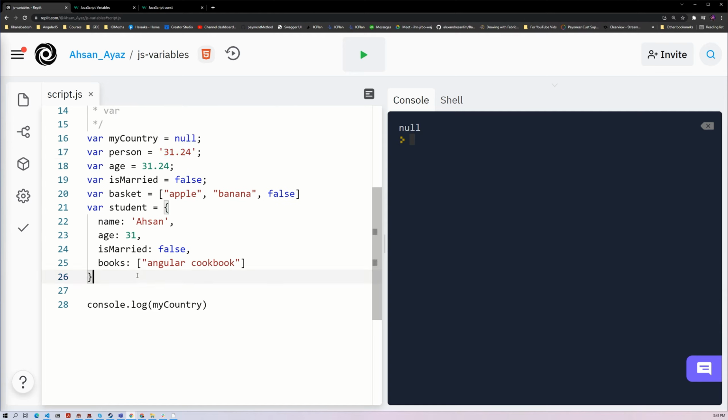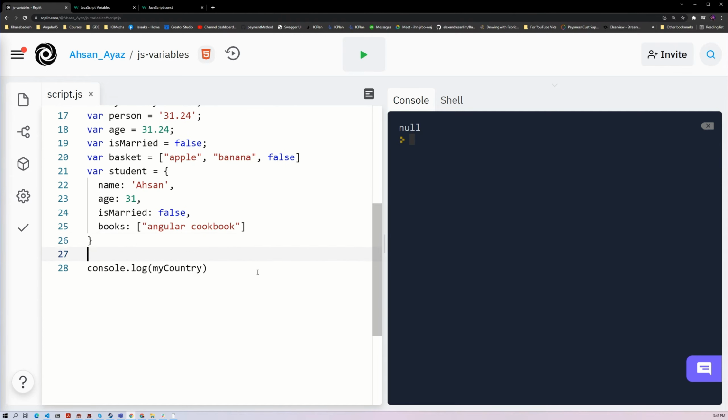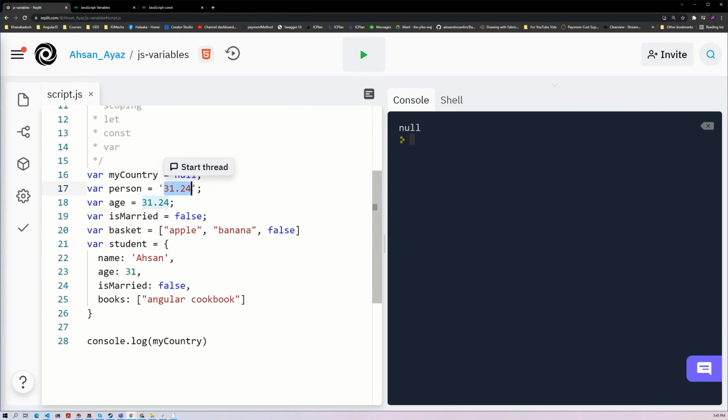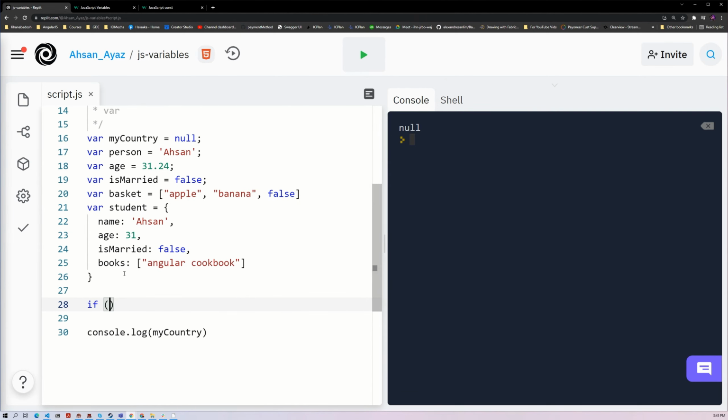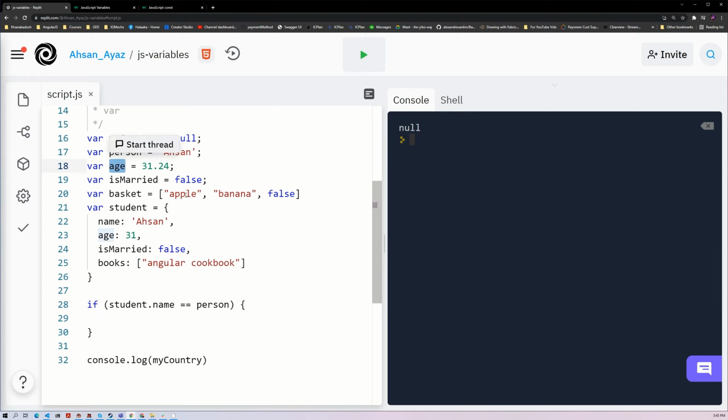For instance, let's say if I check this console log right here and I define a value. Let's say we have this student here and the name is Ahsan. Similarly, this person could also be, let's say, Ahsan. So I could have a condition just like this here. If student dot name equals person, then we have a value difference in, let's say, age. So let's say this age or this my country is null, but I could then say my country equals, let's say, Pakistan. So here, if I was to log my country, what would happen?